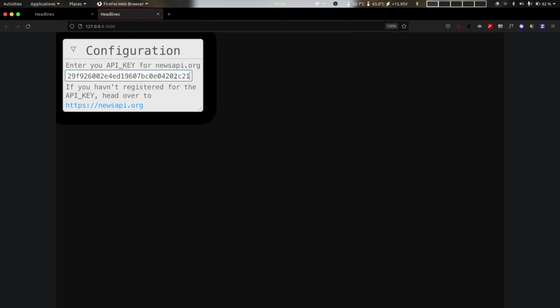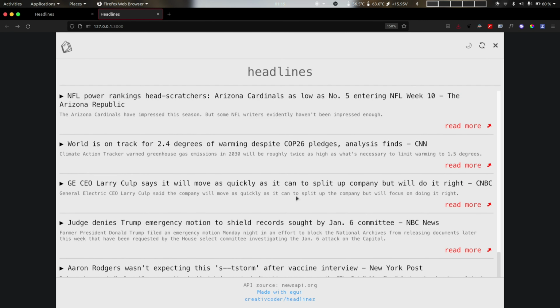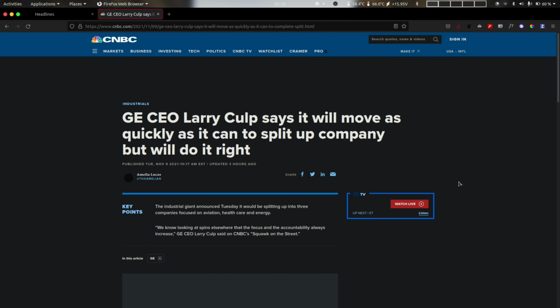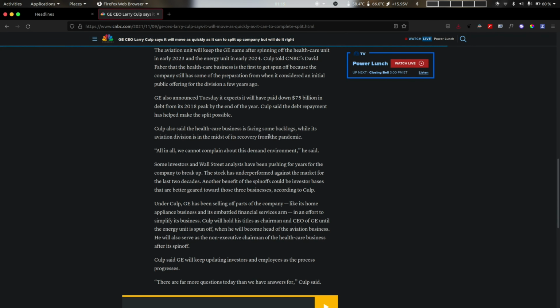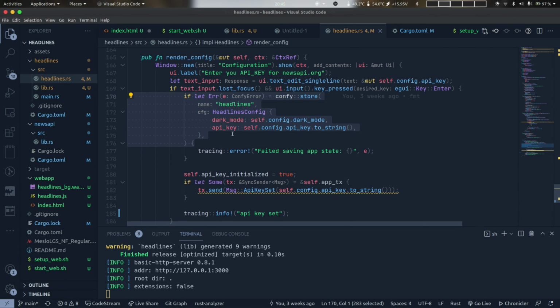Let's add the API key. All right, there you go. We have our news articles being rendered here, and we can click any of the links and that opens up in the browser. But if I go back, you'll see that we're back to square one, and it seems like the API key was not really saved in the app. And that's because we're using confy here, which doesn't handle the case when we run on the web.